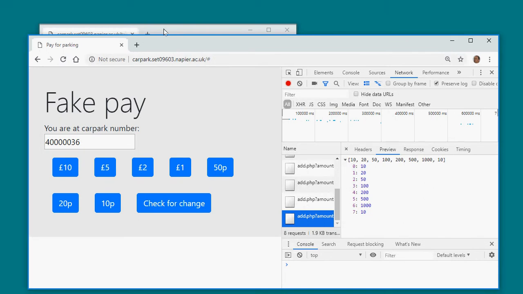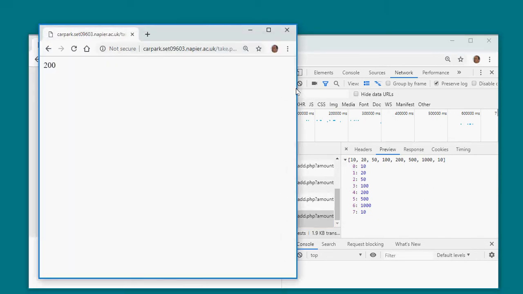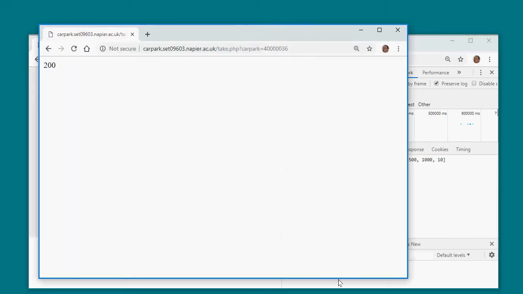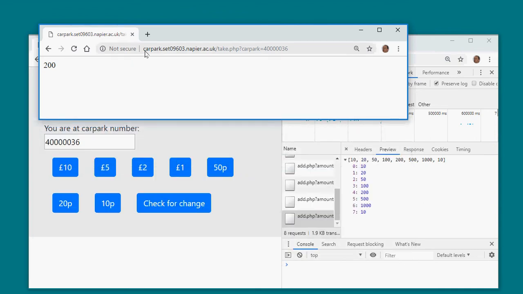Now I can get things out of the queue by visiting this page. If we visit carpark.set.napier.ac.uk/take.php?carpark= and then you give the car park number, what that does is take the first thing out of the queue. You can see the queue here has got a 10 pence at the head. So if I reload this, I get 10 back.